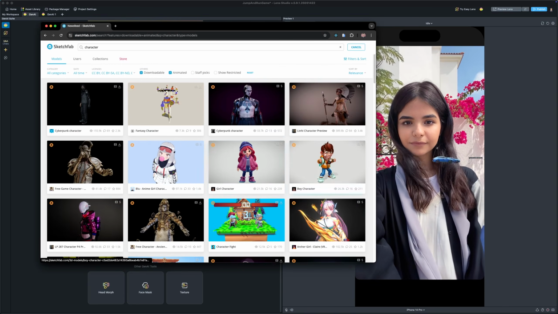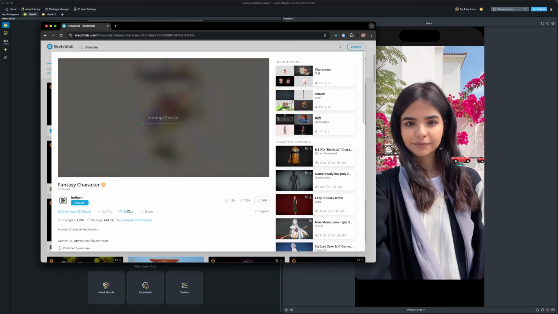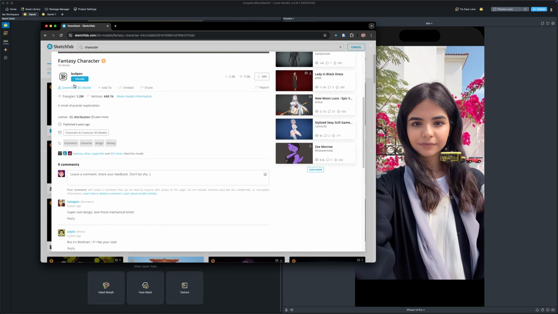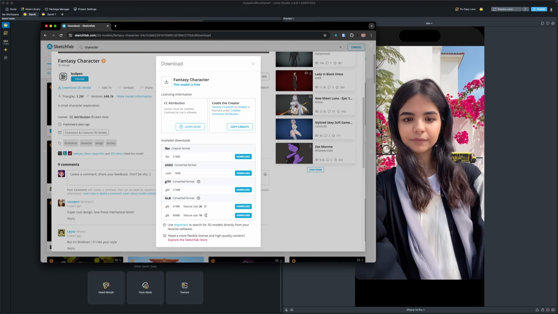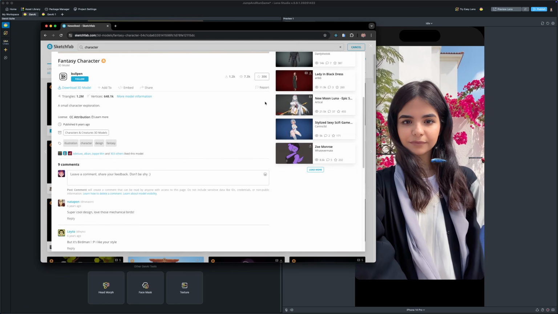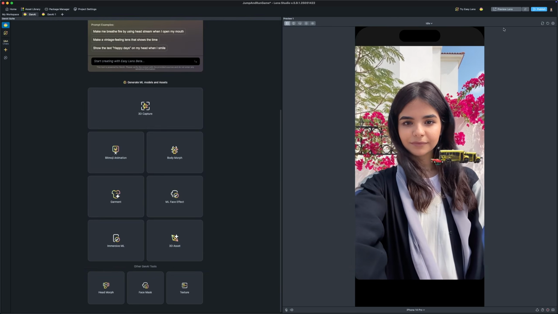You always got to be careful though that if you download and use the characters here, then there shouldn't be too big in file size. So for example, this is 40 megabytes. This is way too big. I think our whole effect in Lens Studio can be, I guess, 8 megabytes.